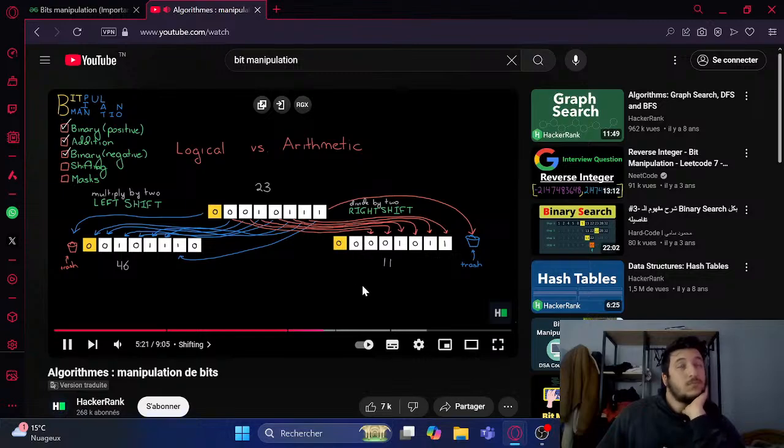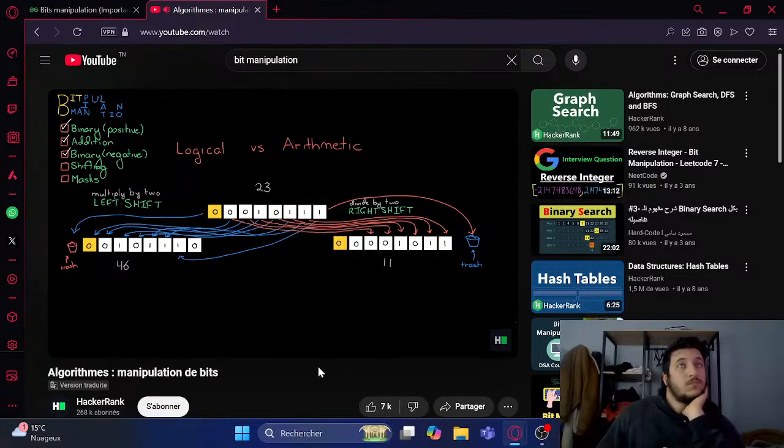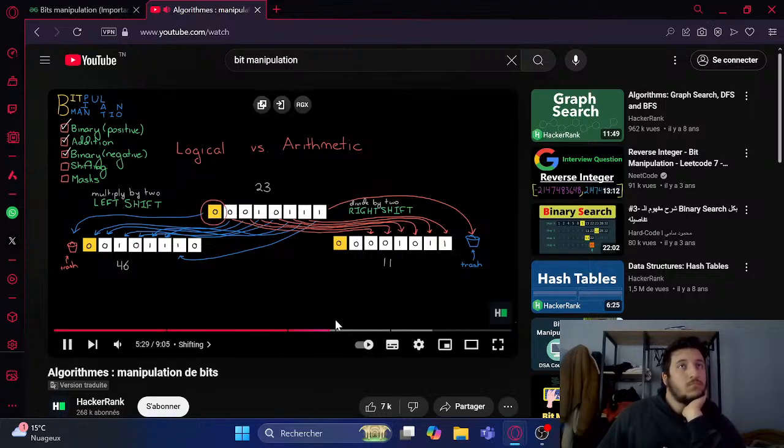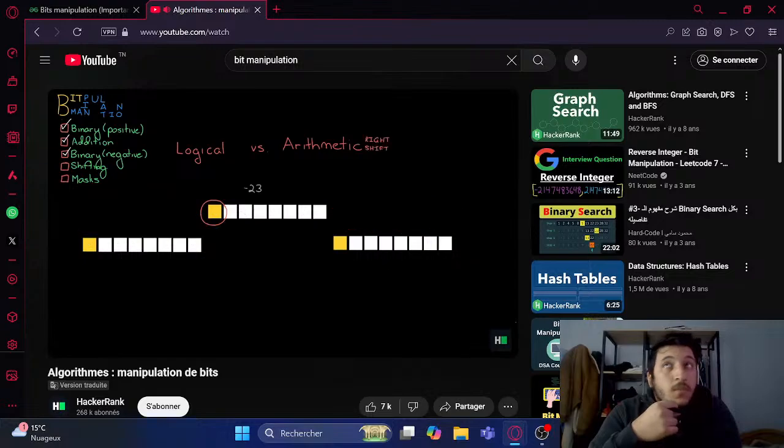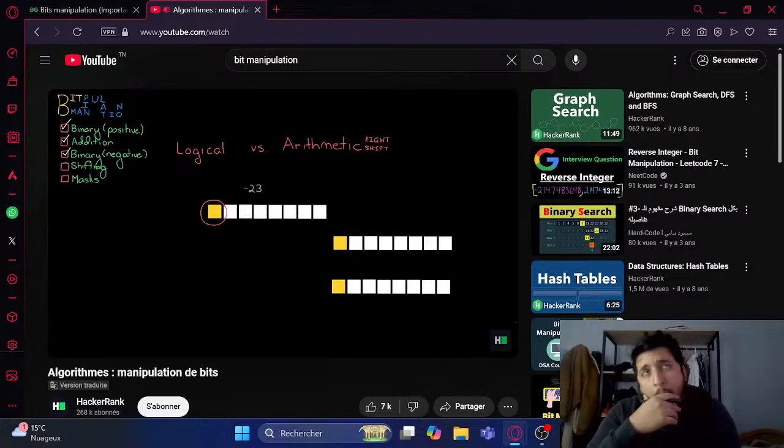Now, some of you might be wondering, what happens on a negative number to this sign bit if we're doing a right shift? Does it shift with the number or not? And that's an interesting question. And that's where we get into logical versus arithmetic right shifts. Let's consider the number negative 23.